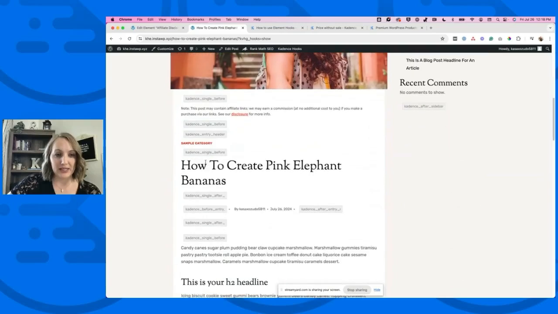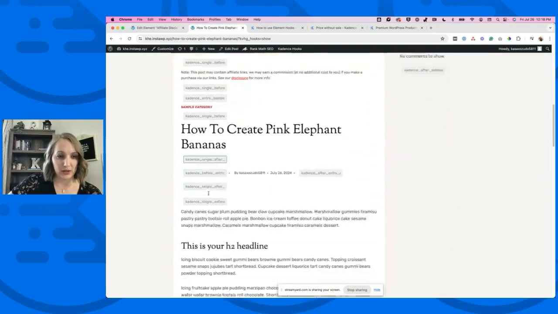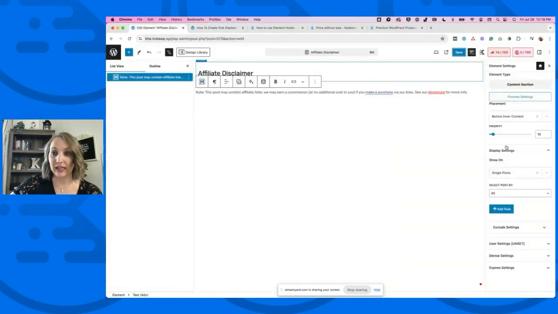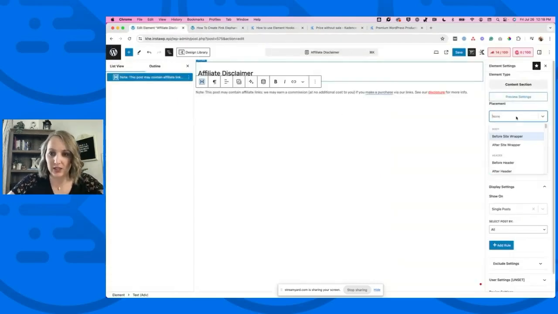Because what we want this to do is we want it to go right here, actually. So Kadence single before entry content. So instead of before inner content, we want this to be before entry content. So let's do entry single.